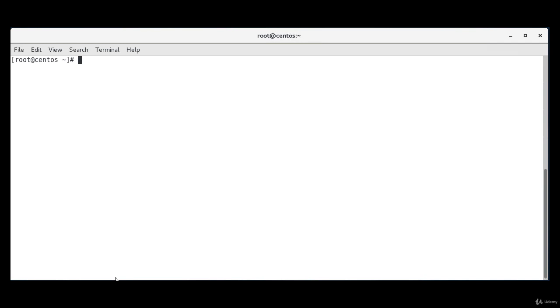So in this lecture, we're going to talk about NAT, or Network Address Translation. NAT can be done with FirewallD with either masquerading or port forwarding, both of which can be configured with the firewall-cmd command. It is important to note that masquerading can only be done with IPv4 and not IPv6. So first we're going to discuss masquerading with FirewallD.